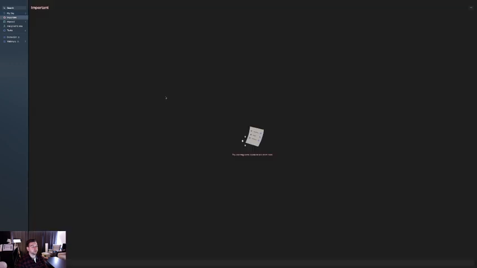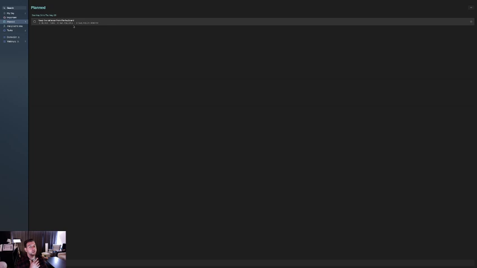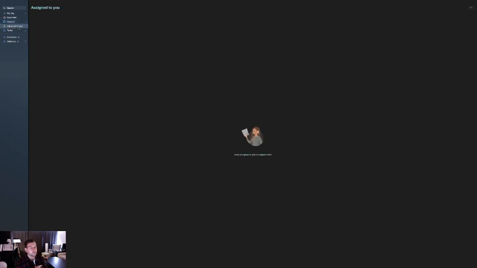If I want to look at things that are important, these would be tasks that I've noted for myself to be important. If I go over to plan, these are things that I've scheduled out. So if I have any tasks that I've assigned to myself that are on a schedule, they'll show up underneath planned. And then underneath assigned to you, this is very cool.